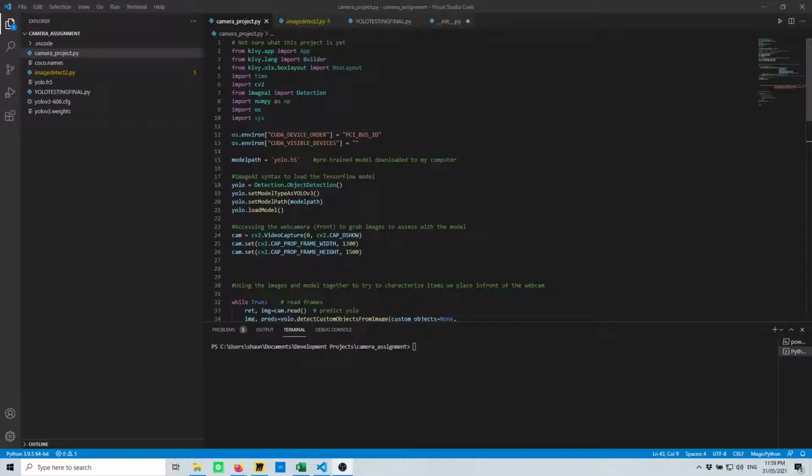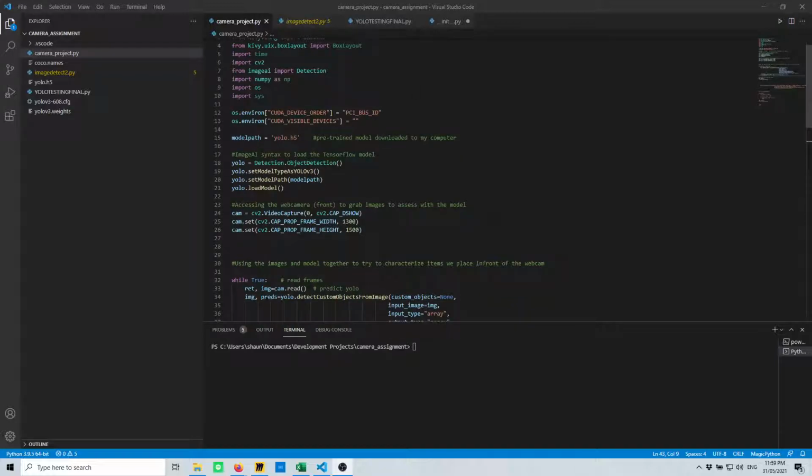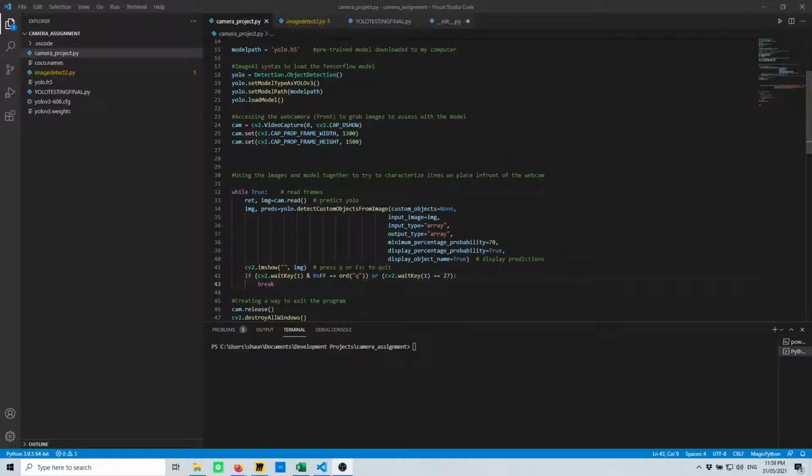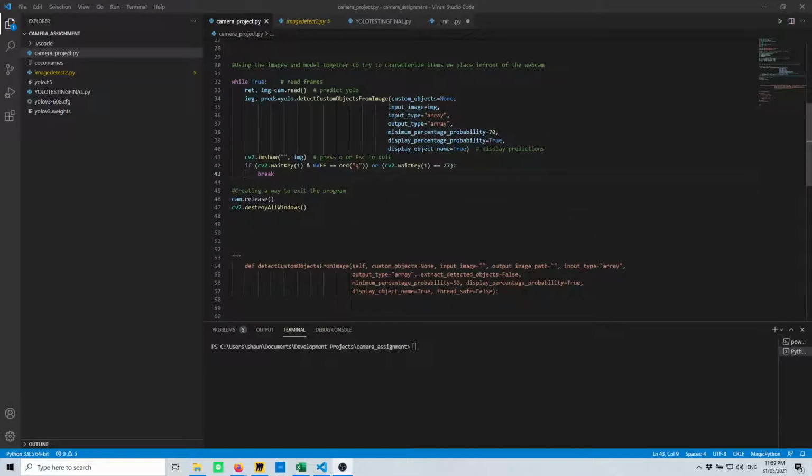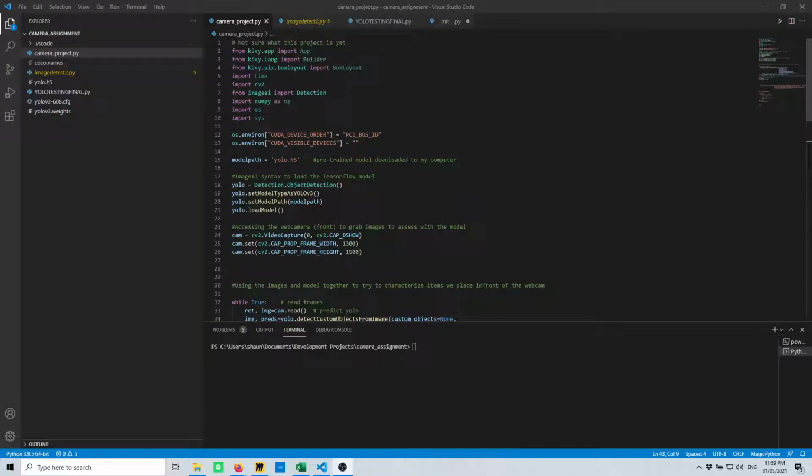The first one that I took was really complex, with lots of imports of things like Kivy and time and ImageAI. Ultimately, we could never really get this going. It just didn't do what it was supposed to do. So I went back to the drawing board and did some more learning.